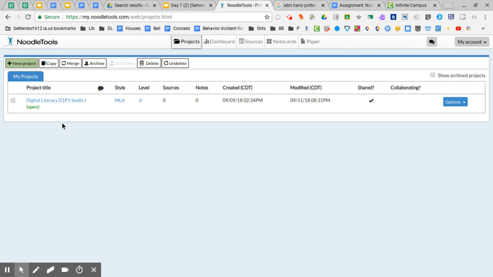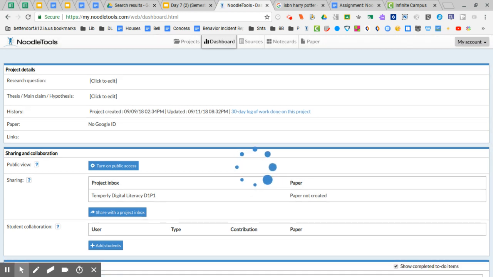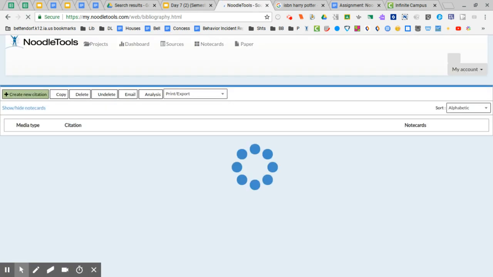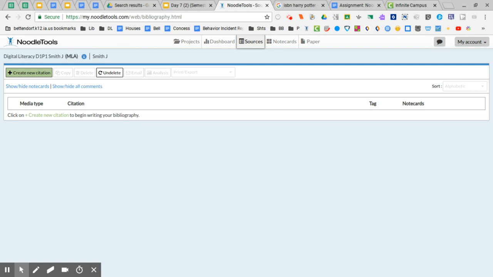So to get going, to make our first citation, we're going to click on the folder or the project. It's going to open up to what's called your dashboard for that project folder. You might remember in the previous assignment having to find the inbox to share your project folder with your teacher. So we're going to move past the dashboard tab, and we're going to go to the sources tab. This is where you will probably spend most of your time when using Noodle Tools, creating citations.